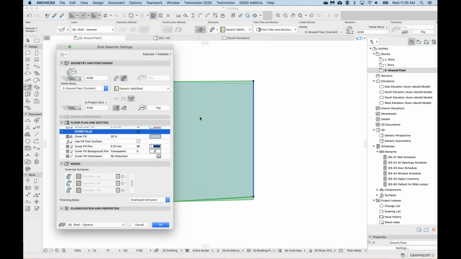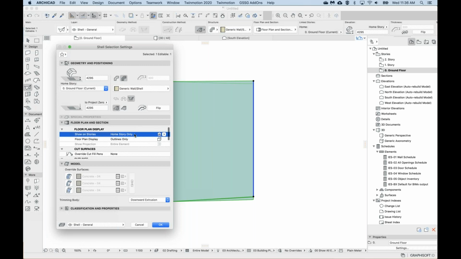It's deleted. It probably went to a different story. So this is why we needed to make sure that we're on the ground floor, and that we needed to set home story as ground floor as well. Because otherwise it may move to a different story because of when we set home story only. So if you can't see it anymore, make sure that you're on the ground floor. If you still can't see it, find it in 3D and then just check these settings again.